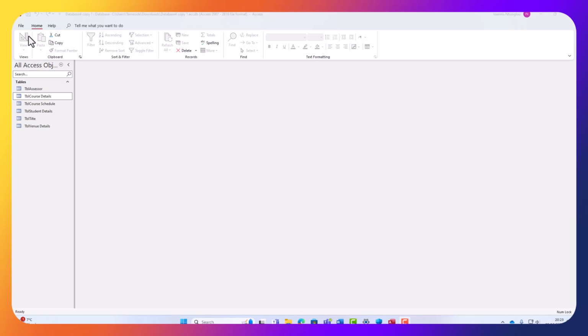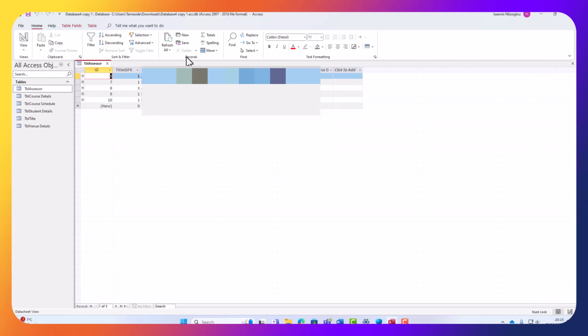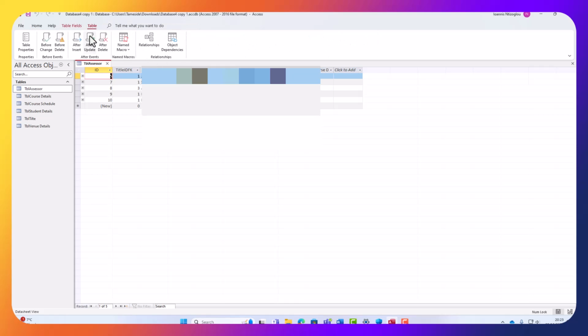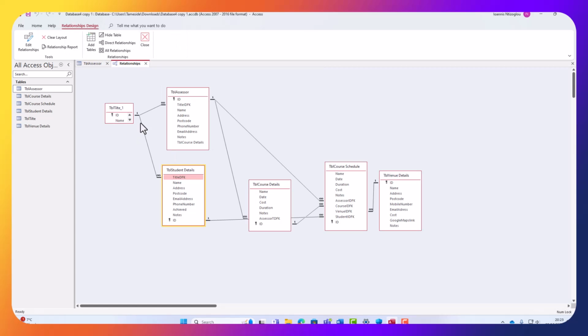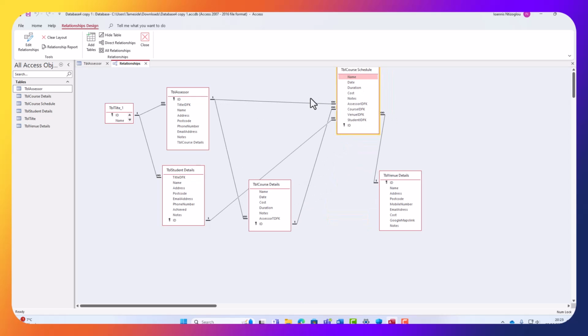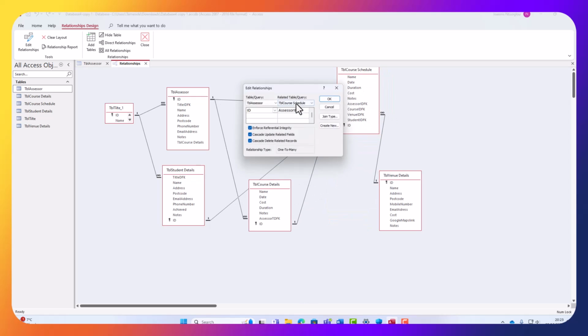So to get started, I'm just going to open one of my tables. I've got a table here called Assessor, and I'm just going to go to the table section and then click on Relationships. As you can see here, I've got relationships based on one-to-many relationships, and referential integrity, cascade update, cascade delete has been applied to every single one of them.